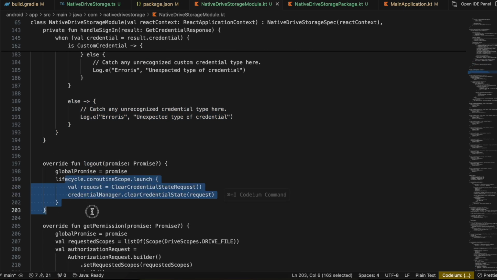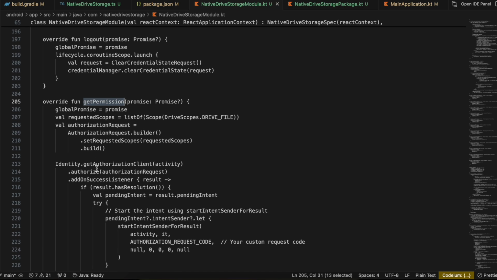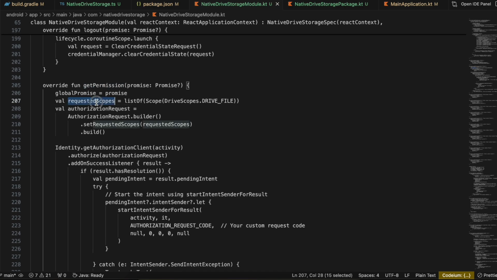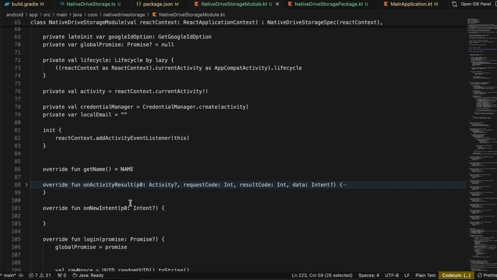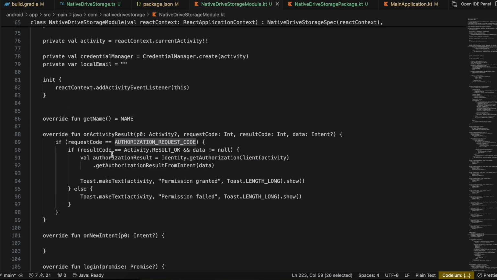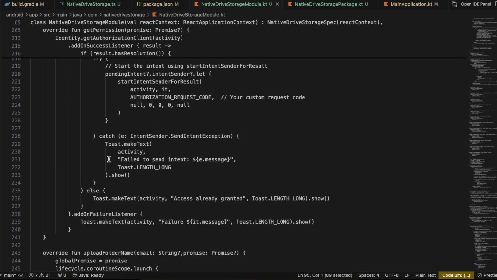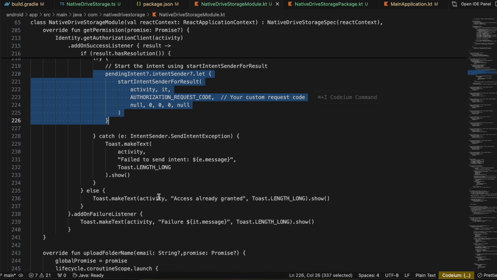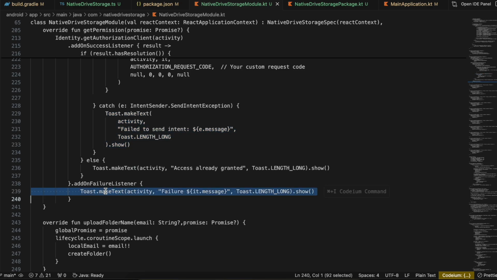So this is how you do logout. Next, for getting permission to Google Drive. If you're asking for permission for the very first time, here we are requesting the scope, and if you see over here, we are starting an intent. So the callback will come over here. If I scroll up, that's what I'm doing over here. And once the user grants it, I'm just displaying a toast message. Now suppose you already have that permission to Google Drive, then this won't get called, and you will directly see this. In case of error, I'm just displaying a toast message, but you can handle it however you feel like.